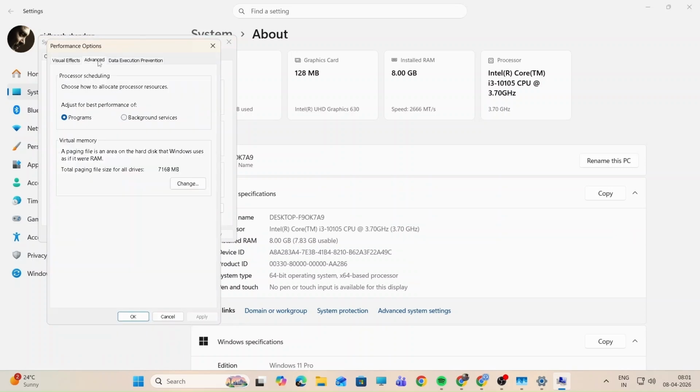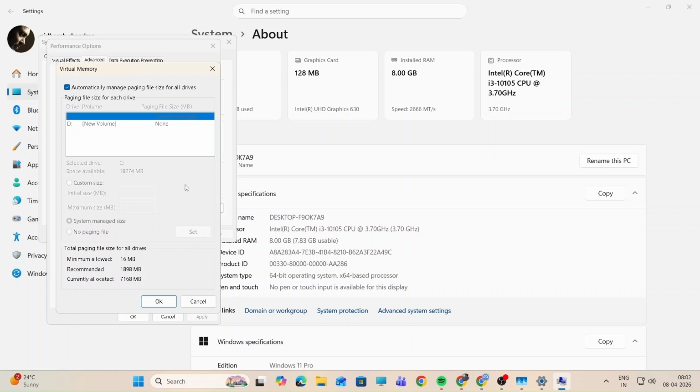After that, you will see a button called Change in the Advanced tab. This is where virtual memory or the page file is created. By default, Windows itself creates the page file. We are given the information of that page file here. We can also set the page file manually.